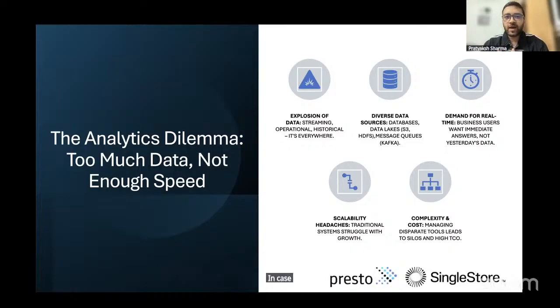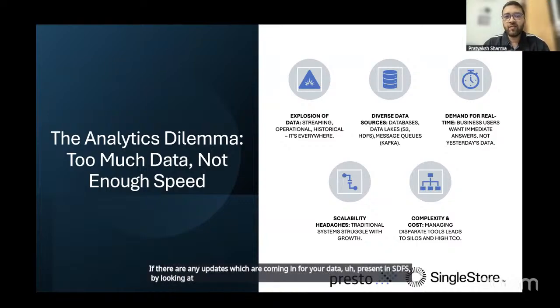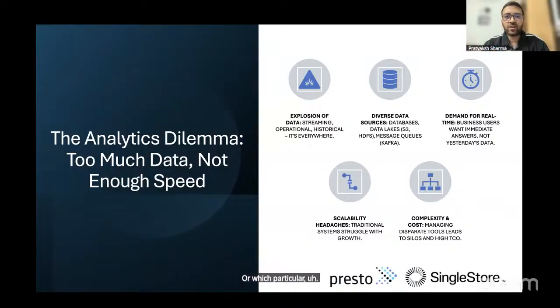In case the table is partitioned, by looking at the partition key, if there are any updates coming in for your data present in HDFS, we can get to know which partition this particular record is going to be ingested in, or which particular partition this record is going to be updated in, right? But in that partition, we have a lot of files. And now, which particular file should this record go to? That is a major challenge which was still existing, I think at least till a few years back as well.